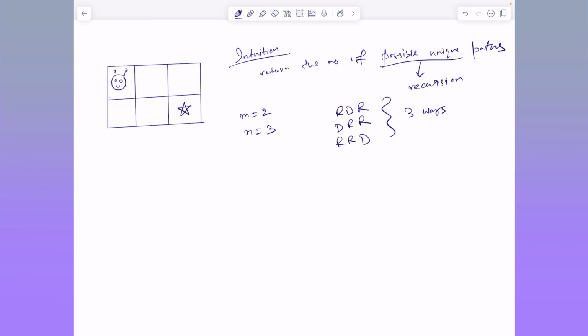Okay. Now the robot is located at the top left corner and it can either move down or right, right? So in that case, to reach the cells on the first row, it can take one path, and similarly to reach the cells on the first column, it can take one path. So to reach the cells on the first row or column, it can take one path.